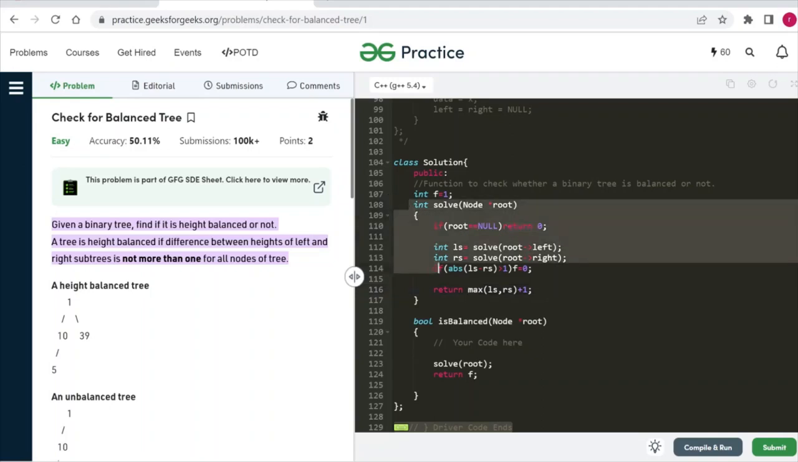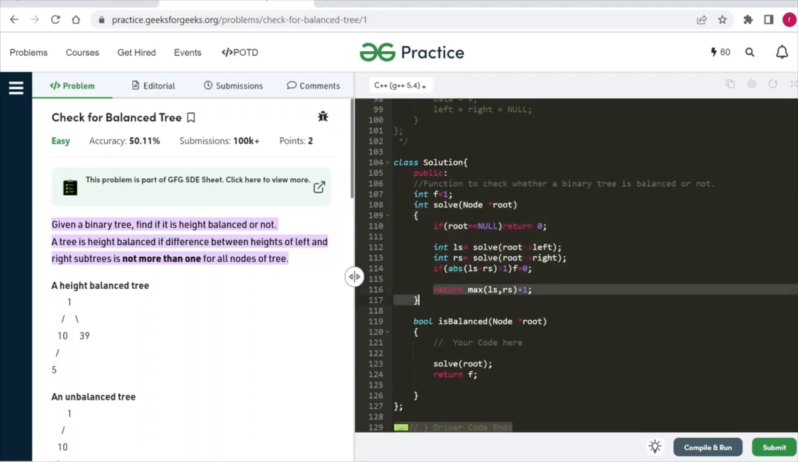So this function is doing nothing but simply calculating the height of the binary tree, and during every iteration we are checking this condition that if the absolute of left subtree minus right subtree is greater than 1, then in that case we are setting the value of f as 0, and when it returns f, we get the value as 0, so it means that our tree is not height balanced. And if in any case this condition does not satisfy, that is ls minus rs is not greater than 1, our f value will never be set to 0, and it will always be returned as 1 only, because initially we have set it as 1. So in that case it will say that yes, our tree is height balanced.